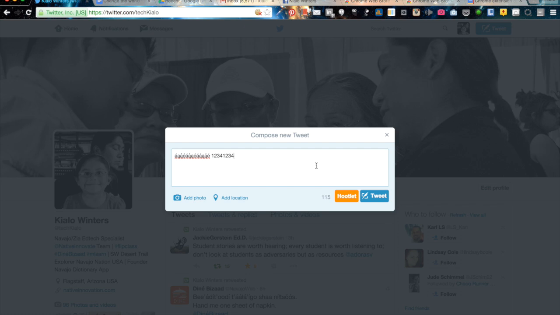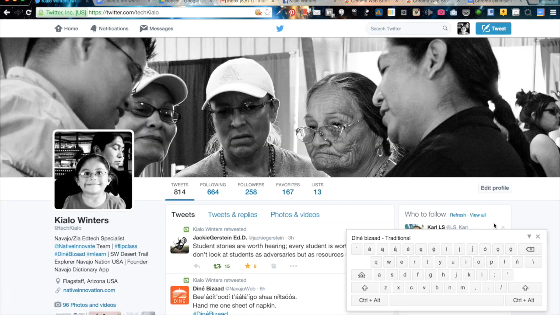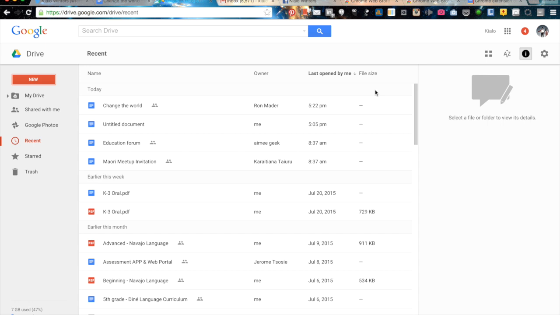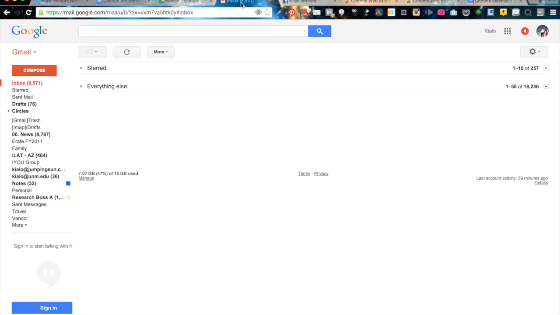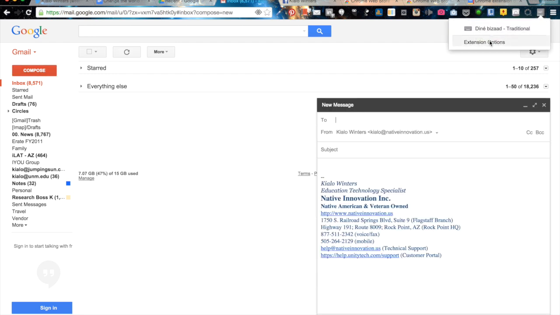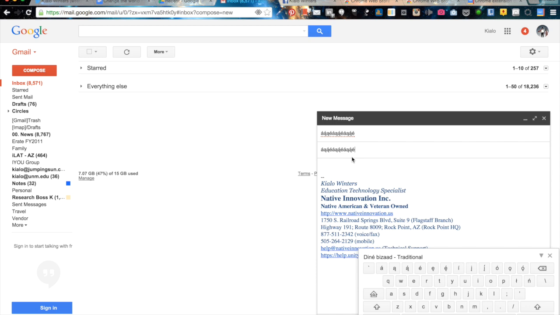When I close the keyboard, the English keyboard appears again, and I can select the icon, and the Navajo keyboard appears, and my physical keyboard is able to type the Navajo characters again. Now, within Google services, the Google Docs and Google Drive, you'll need to activate the embedded tool, which is explained in tutorial 1 of this series. I'm showing you Gmail right now, and I'm going to activate the traditional keyboard, and I'm able to type the Navajo characters within my email interface.